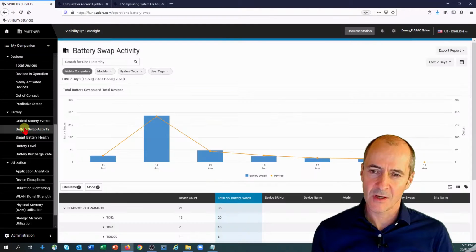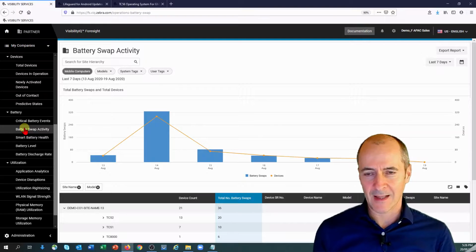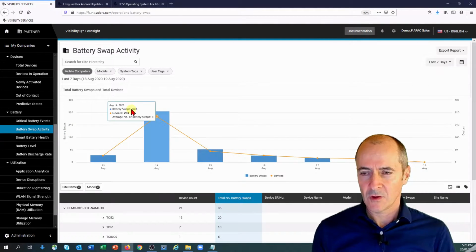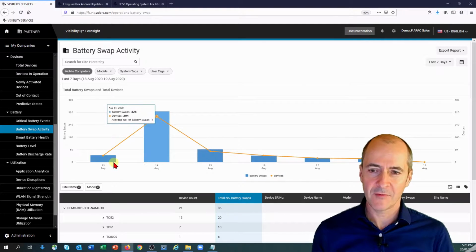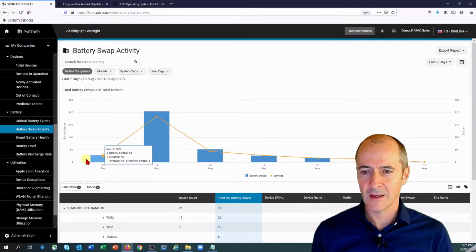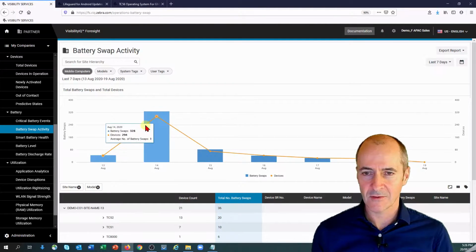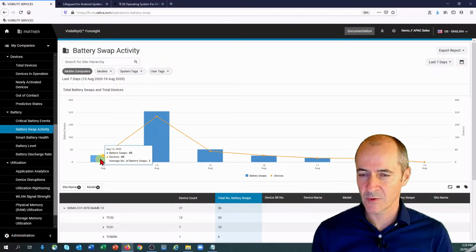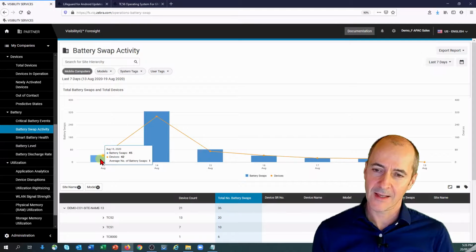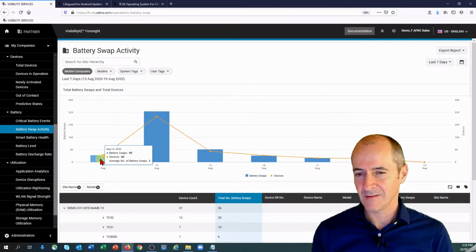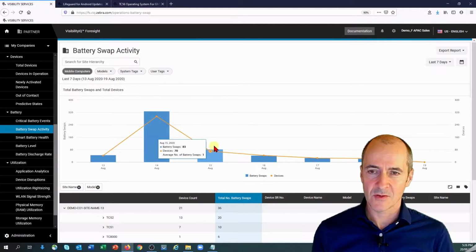So it's good information to know this because you want to know, why would a user be pulling out a battery? Are there potential issues, etc. So when you click on the report, you get the graph. These bars are saying how many battery swaps have happened, and the orange line is saying how many devices were involved. So for August, there were 45 battery swaps, and they occurred on 42 devices. And they're saying the average number of swaps per device was 1. So you can see each month it shows the information.